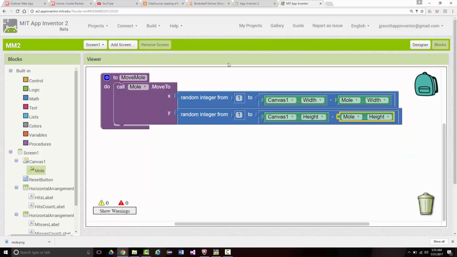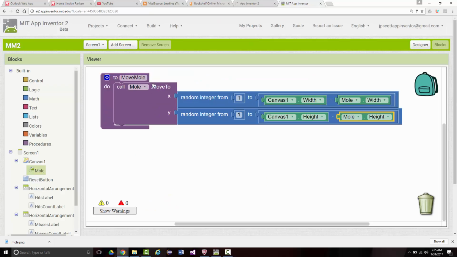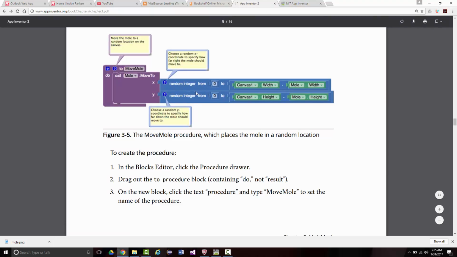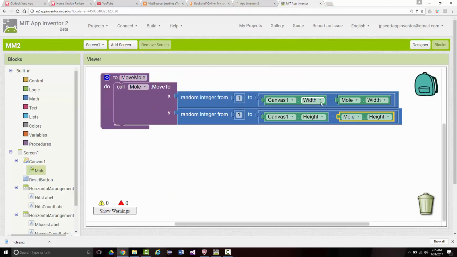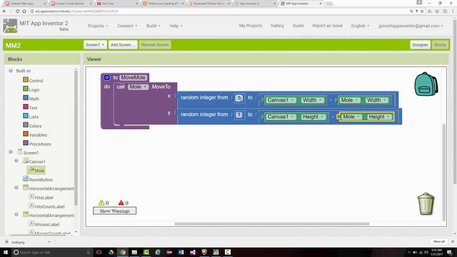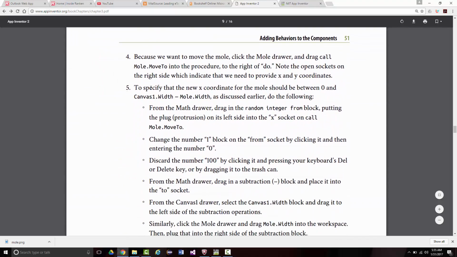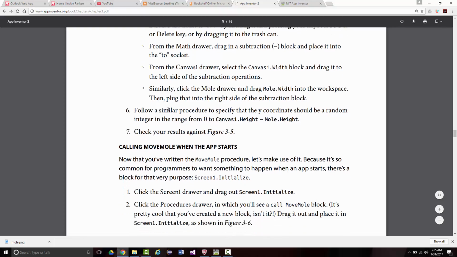All right, so how does this look as compared to the way it should look? Move mole do, call mole move to X, Y. Random integer 1 to... that has to be 0. Okay, that's not a problem, we'll just change that. Canvas1.Width minus mole width, Canvas1.Height minus mole height. So these two have to change. I'm just going to do it manually like this. All right, so hopefully that's everything we were supposed to have. I went in here, changed the numbers, and did all of that.